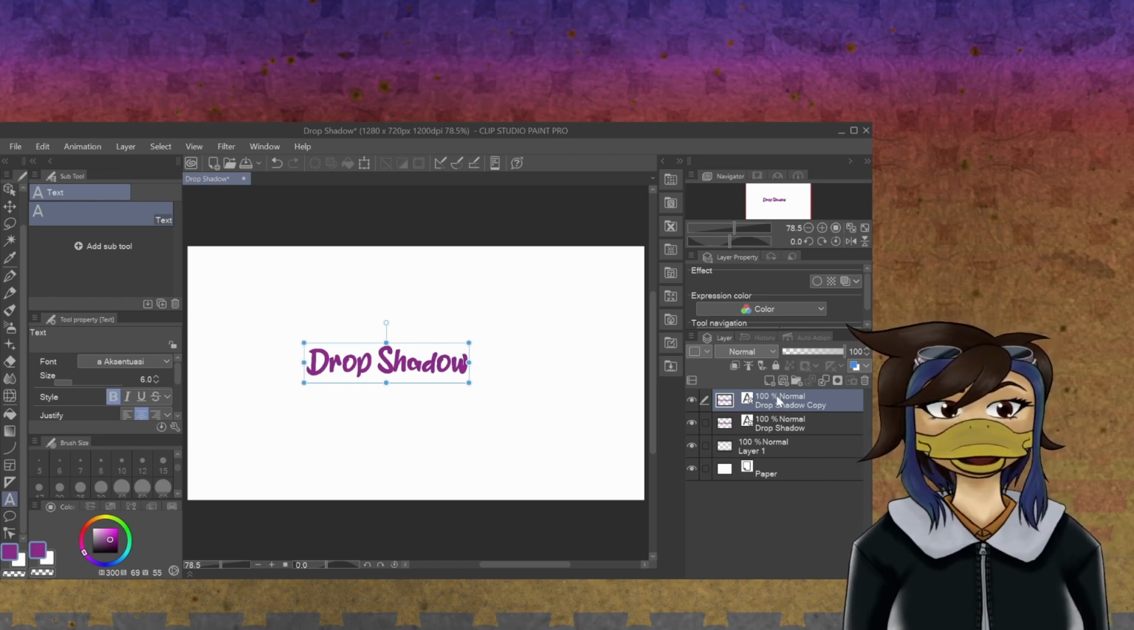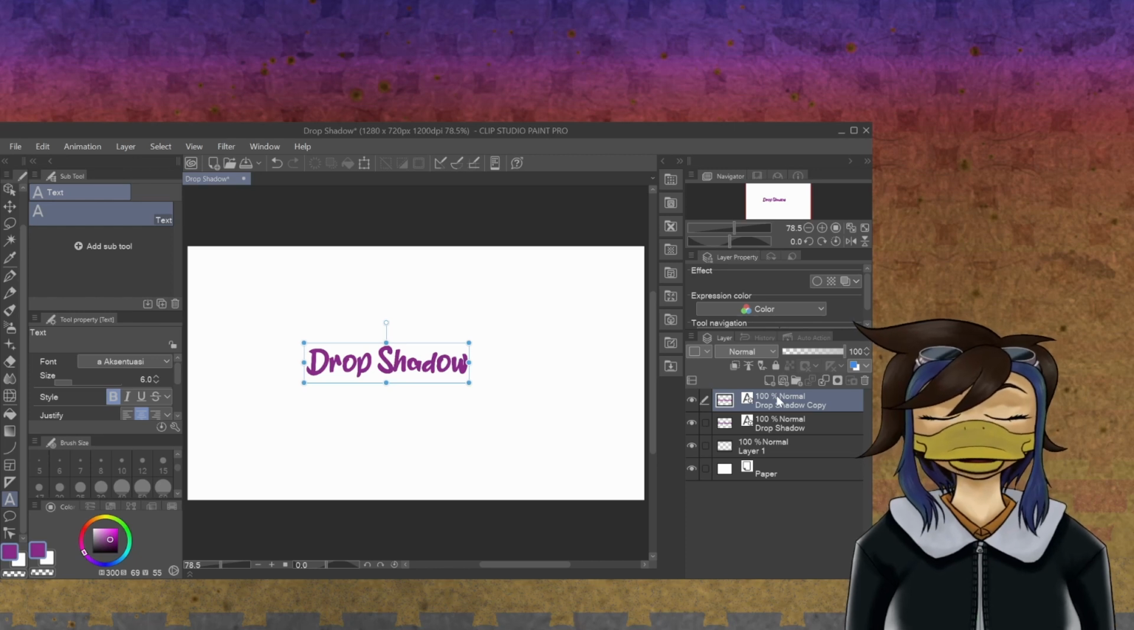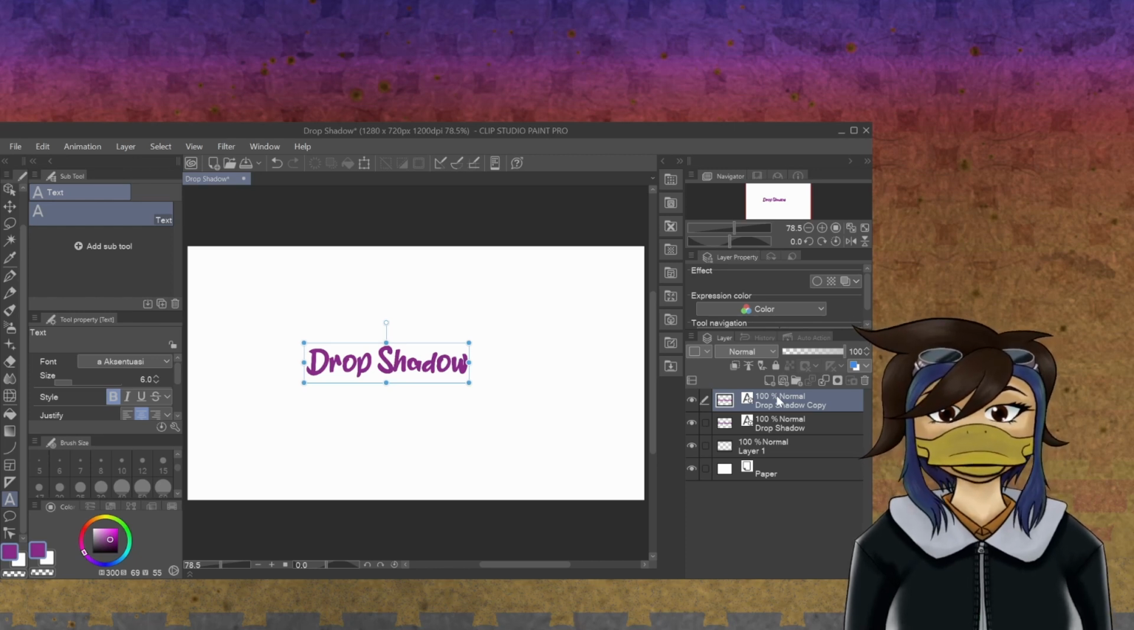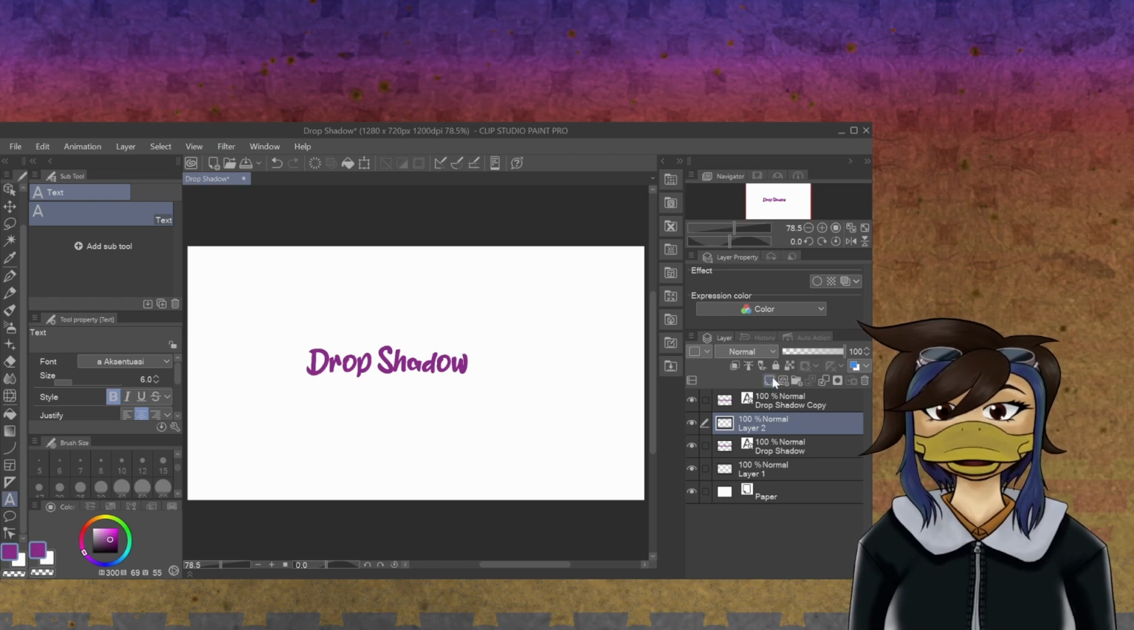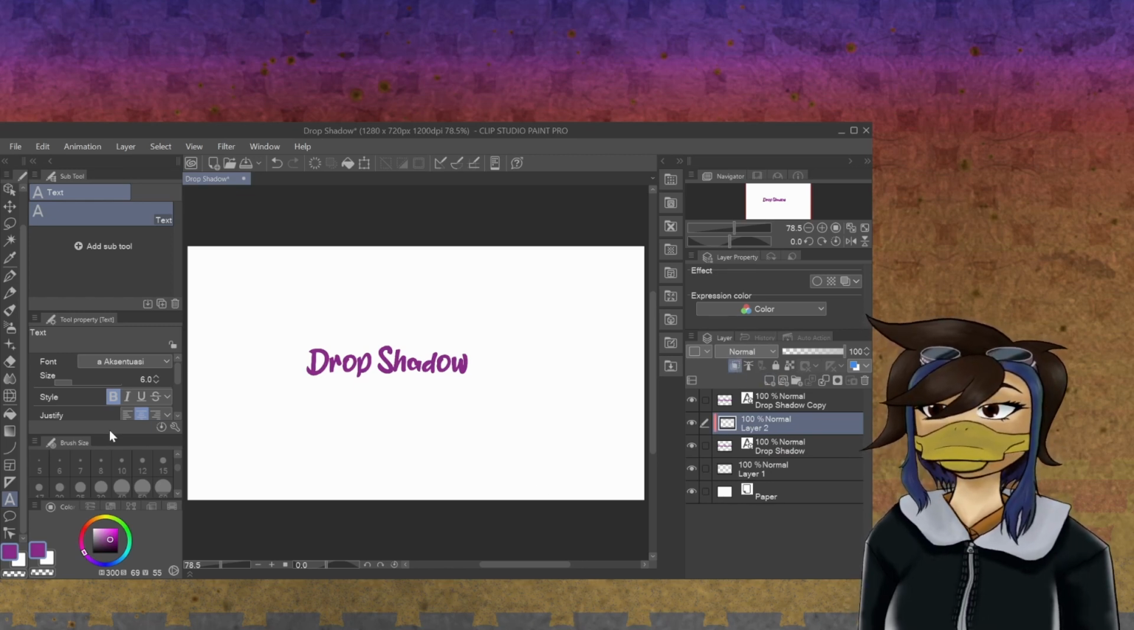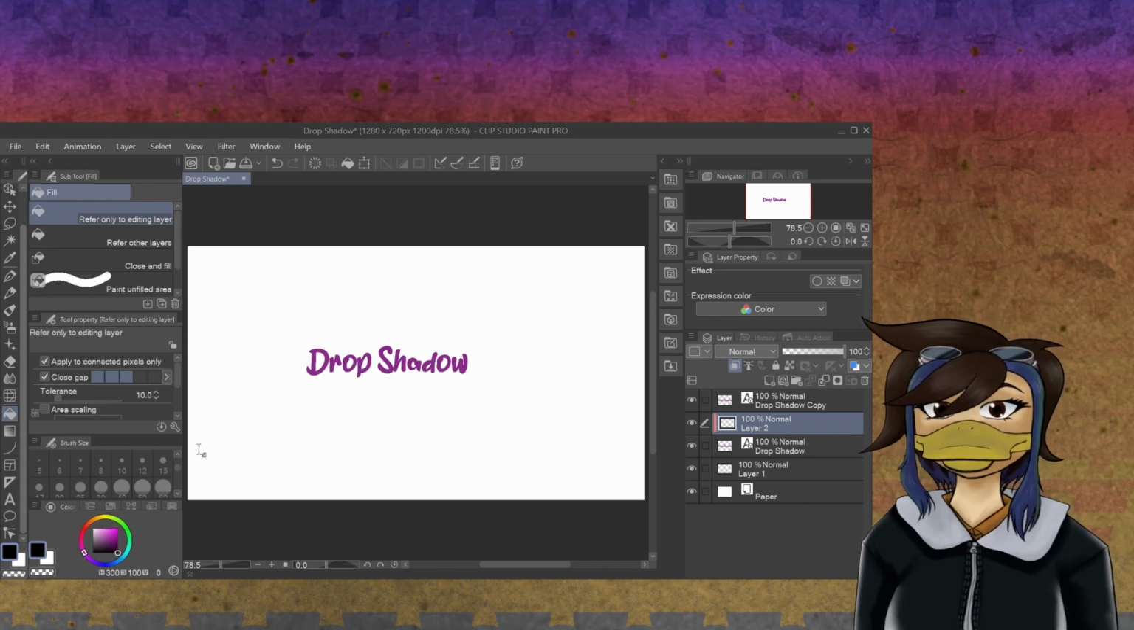So the layer on bottom, you're gonna want to add a clipping layer right above it and fill the clipping layer with black or whatever color you want the shadow to be. So basically I just create a new layer. I'm gonna turn it into a clipping layer. And now I want a black drop shadow, right? So I'm just gonna come over here and just fill this entire layer with black.